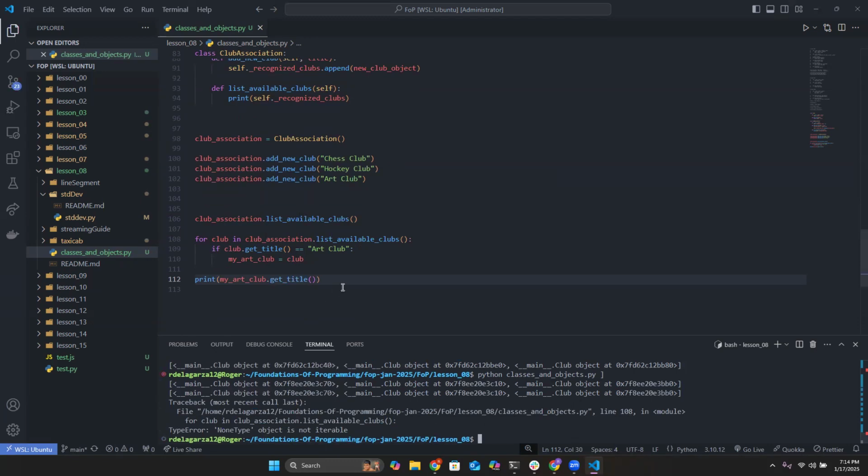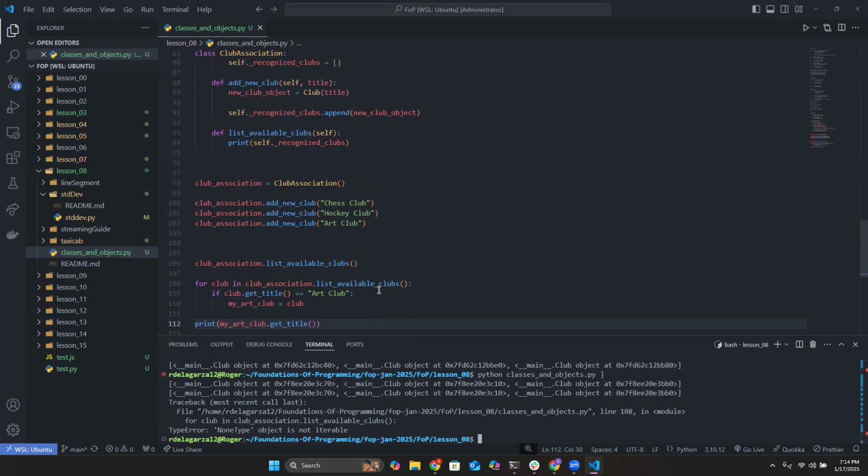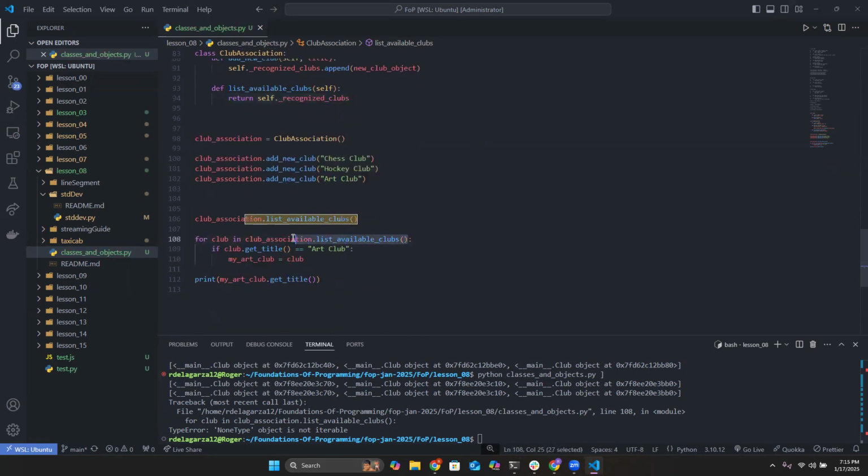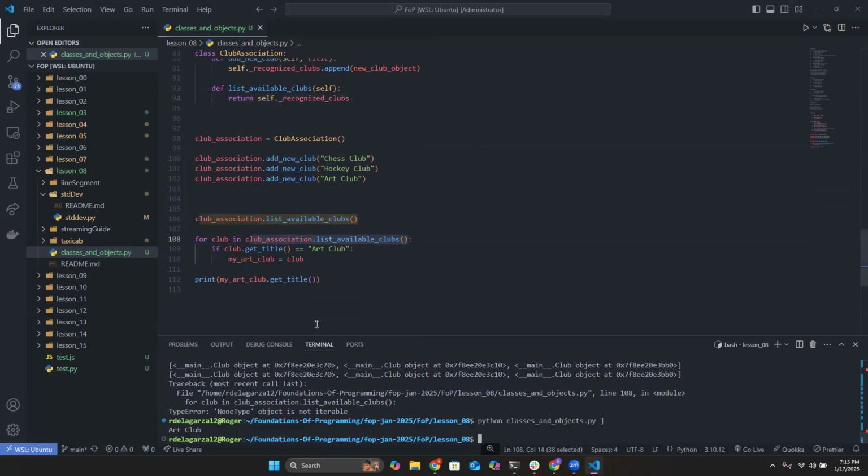Object is not iterable, but it's a list though. What are you talking about? List all available clubs. Oh, my bad. This is printing, not returning. Let's go ahead and change this. Let's say return. I don't have access to it here because all I was doing was printing it, but this wasn't returning the list to me. And there we go.